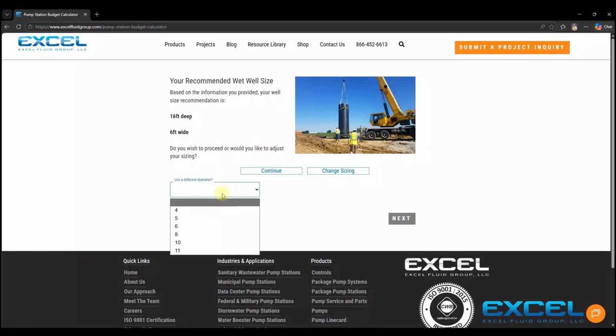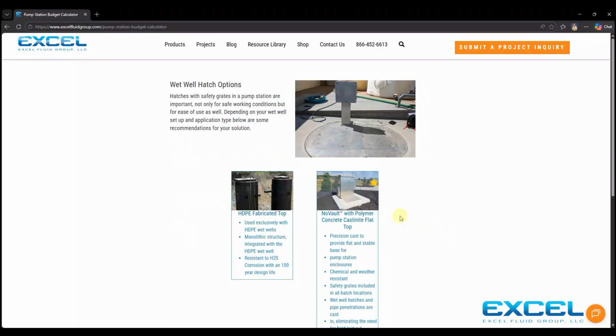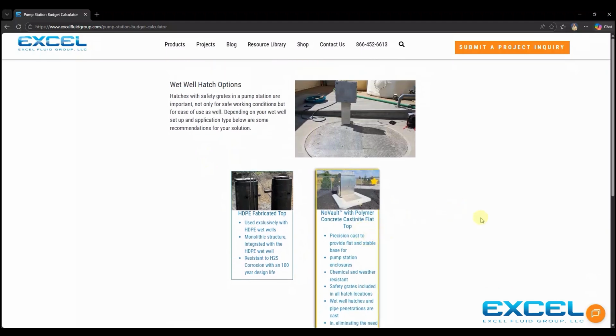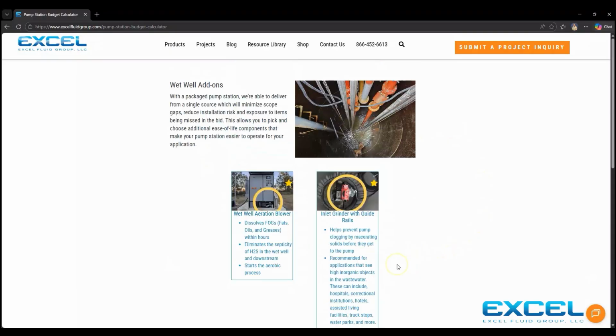And this can be changed as well. Those are some different nominal wet well diameters. For this case, we'll leave the wet well the same as the recommendation and move on to the next area. So polymer concrete, flat top with a standard hatch and safety grade is an option, or if we need to do a field poured concrete slab around the access hatch, especially if it's an H20 access hatch, is an option.